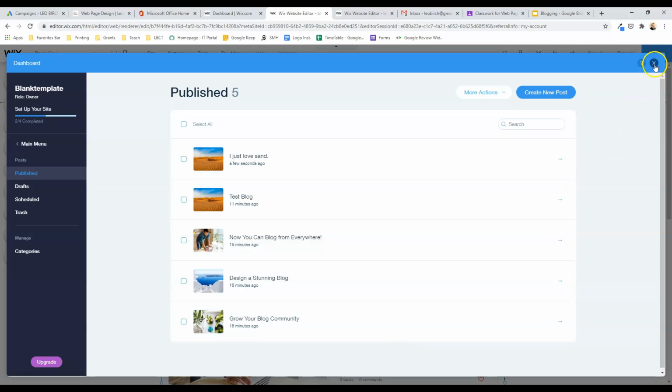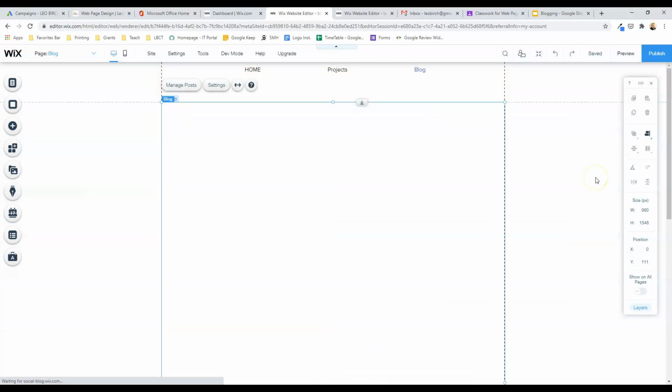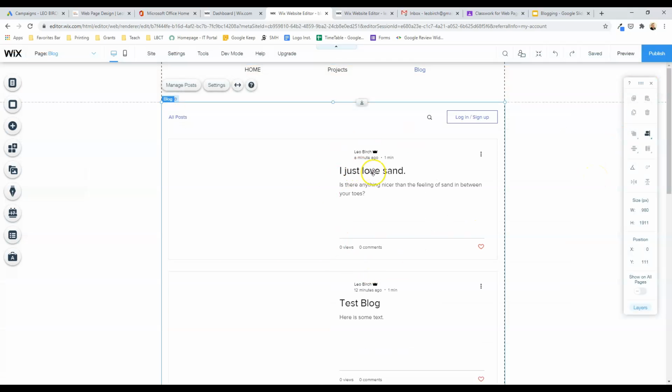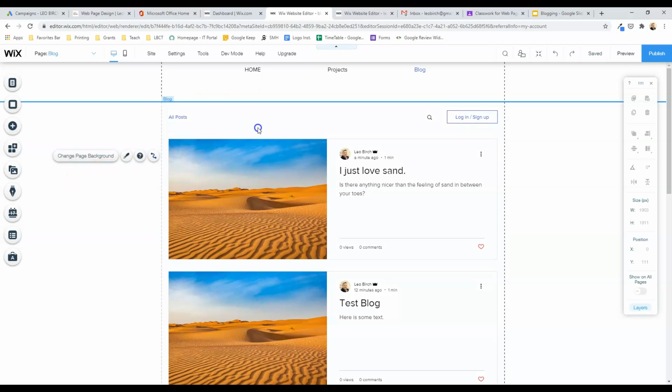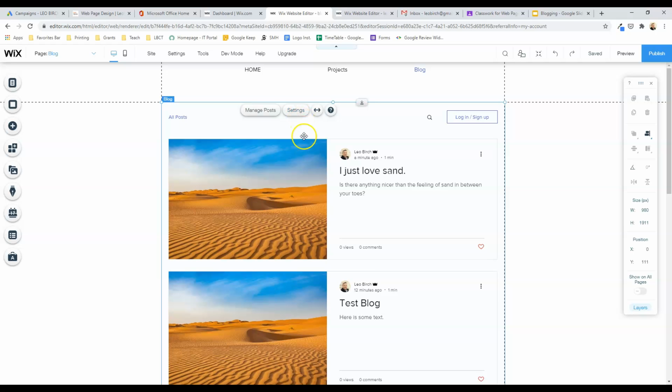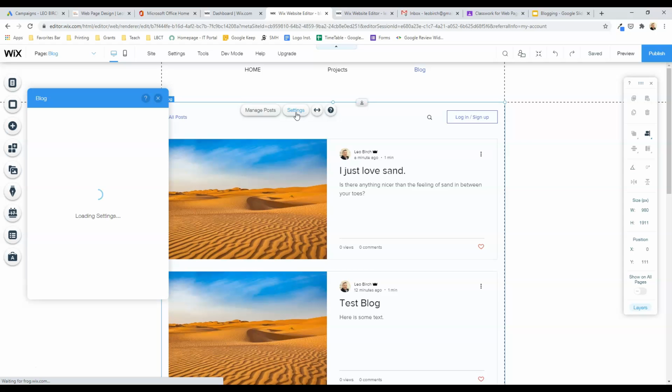So I can close down that little dashboard now. And I'm on the blog page proper. Whenever I click on the blogs, I get these little buttons here. So manage posts, that's where we've just come from. Now the settings is worth looking at. Now before I do that, just remember that we can't edit the blogs inside this page here. We've got to do it in manage posts. And if we want to change the design and the look, we go to settings.